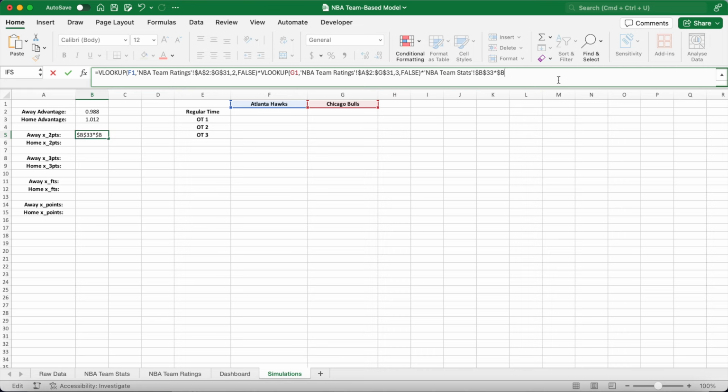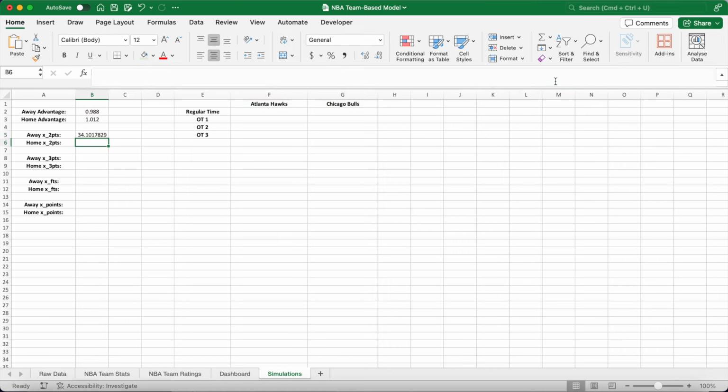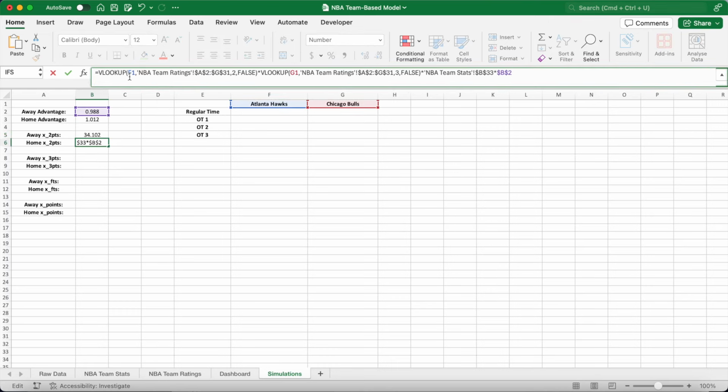So the formula for finding the away side or home side's expected 2 points, 3 points, and free throws is their attacking rating in that metric, multiplied by their opposition's defensive rating in that metric, multiplied by the average number league-wide, and then multiplied by the away or home advantage, depending on if they're the away or home team.